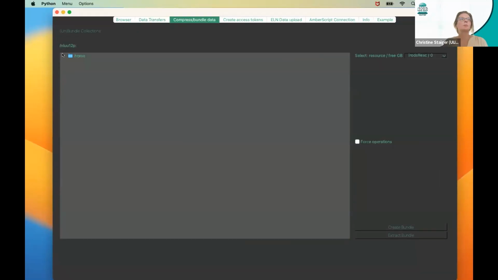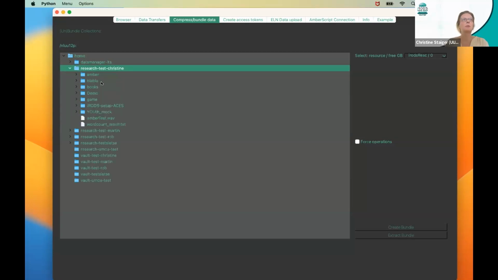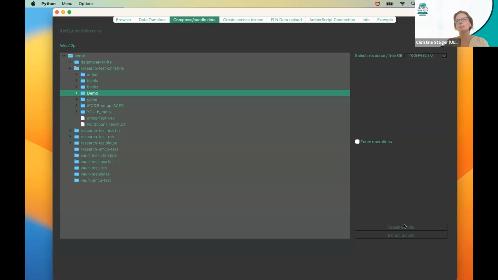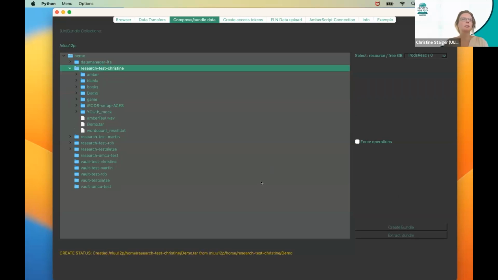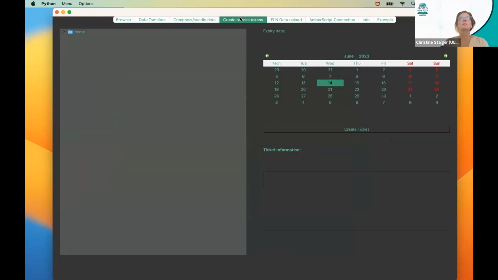We have also the functionality to compress data, not really compress. At the moment, it's tarring. So I can easily create a bundle. Well, it's being calculated right now. Then you have that here. And now you could basically move that to another storage resource. We also have the possibility to create access tokens with an expiry date.